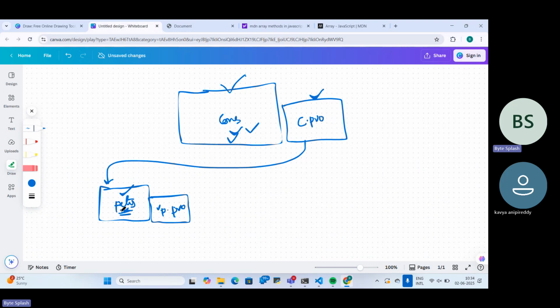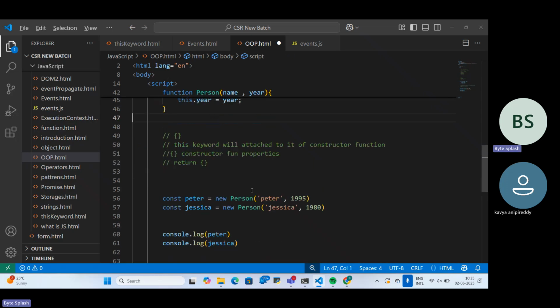But here, Peter is an object, right? Peter has its own prototype, its own proto. Then again, it is created by using the class constructor, so for the class constructor function, this proto will also be attached. Now, how many prototypes are available for Peter? Two. It will not attach a copy, it just points to the same address, where this prototype is located in the heap. Similarly, I have created the Jessica object. Jessica is going to create its own prototype, and it also points to the same constructor prototype.